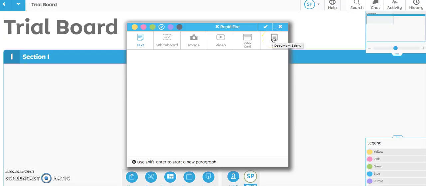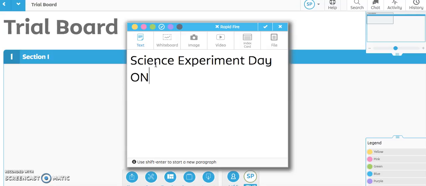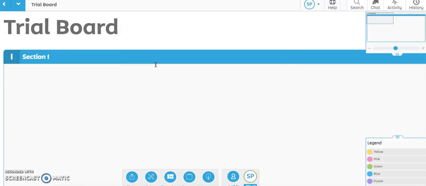So if I use Schoology as a hub, I can import stuff from Schoology if I save it to my desktop, and my students can do that as well. Image, video, there's also whiteboard and text. So I can just type on here like science experiment day 1, and I can write down my observations. And then when you're done, you just hit enter and it comes up as a little tab.